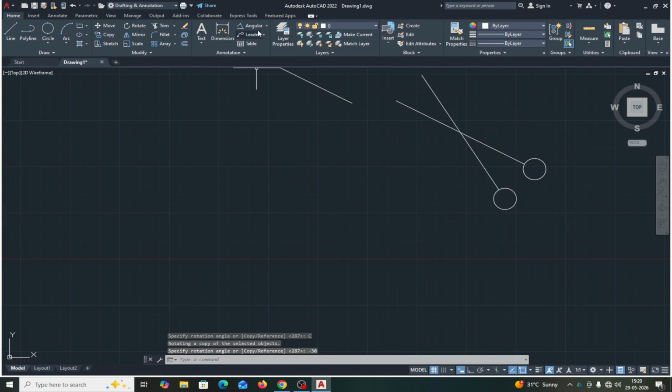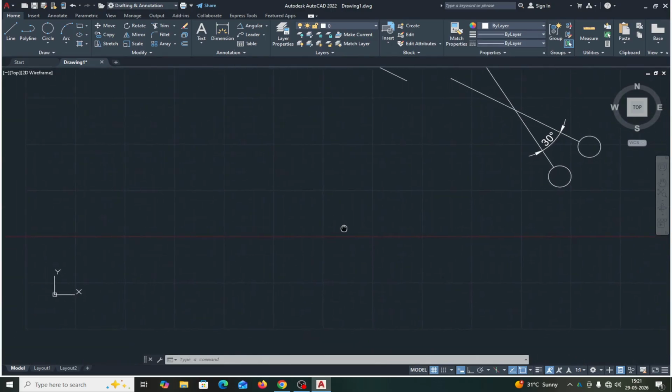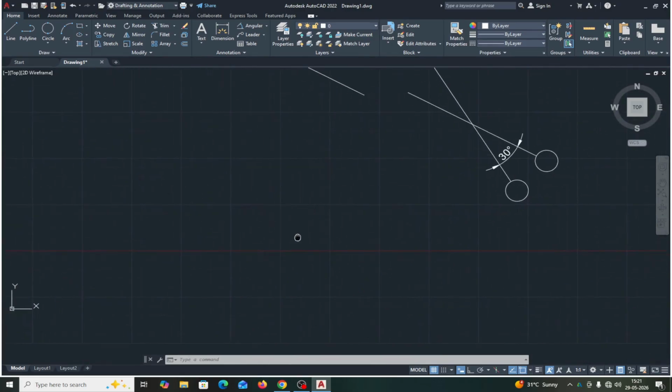So if you check this angle, this one and this one, this is 30 degree for the clockwise rotation. If you want to keep the original object, then you have to press copy, this way. In this way you can rotate the things.